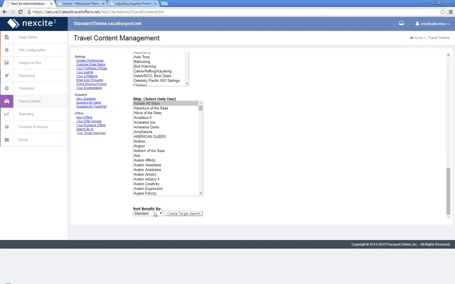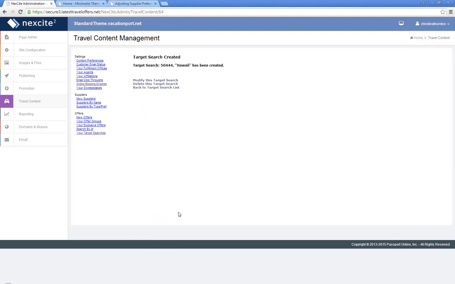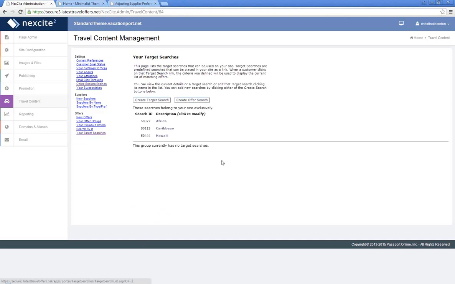All right, I'm going to go ahead and keep this as standard. That's fine with what I'm doing here. You do have some other options there, though, in case you did want those results to be sorted in a specific way. I'm just going to do standard. So let's go ahead and create that target search. All right, so it's telling me my target search has been created. If I go back to my target searches here, I can see I now have Hawaii.